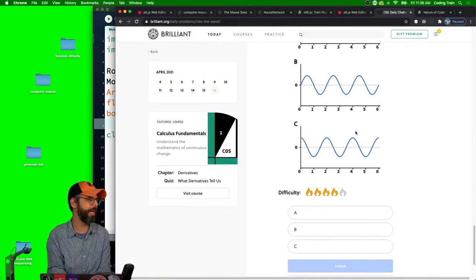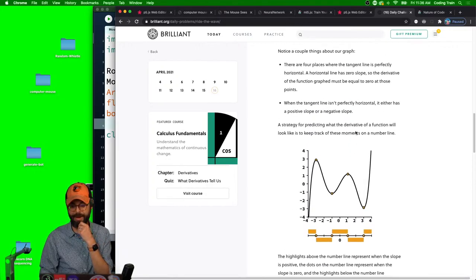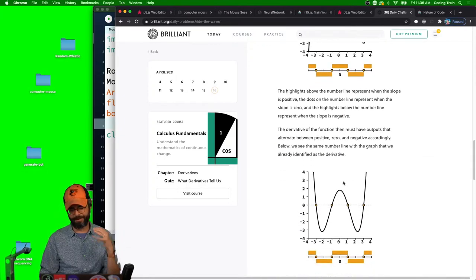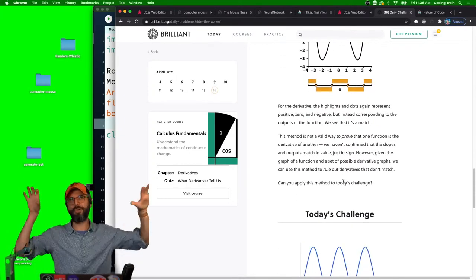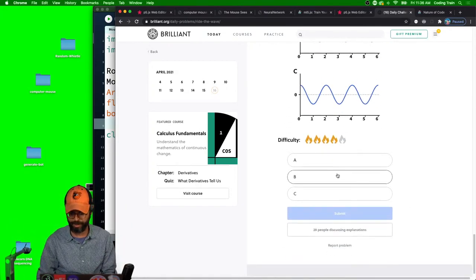But you're absolutely right. I do think it is interesting to think about how you might think about waves as more polynomial forms, or how you might bring these two concepts closer together. But it is correct that this is really more of a calculus problem. All right, let's do B.